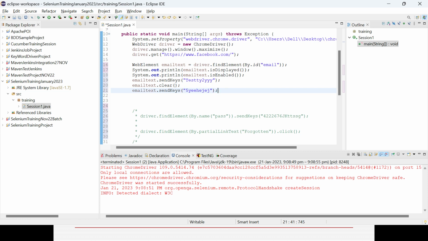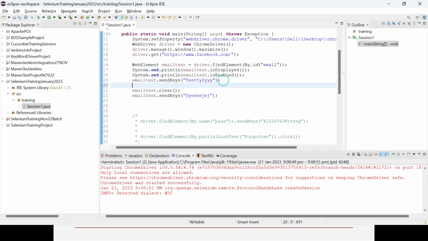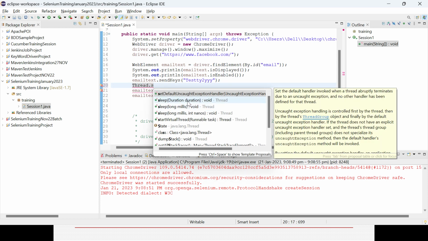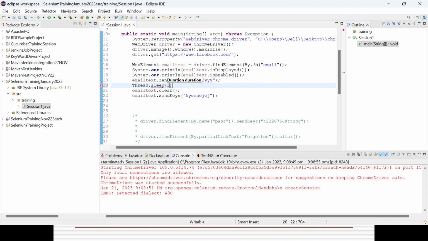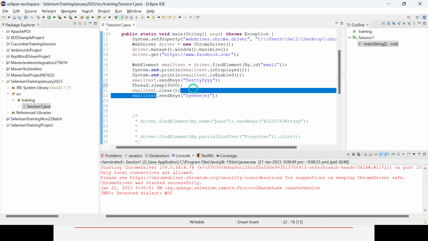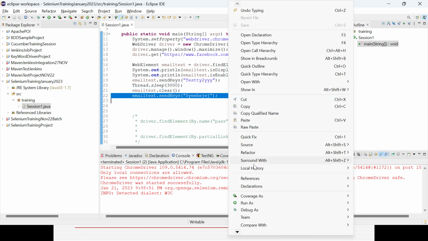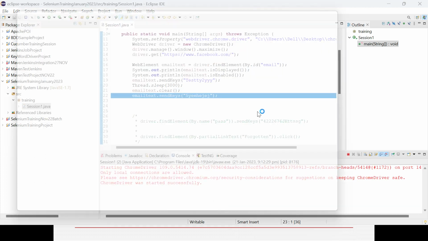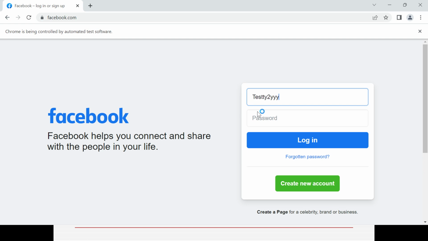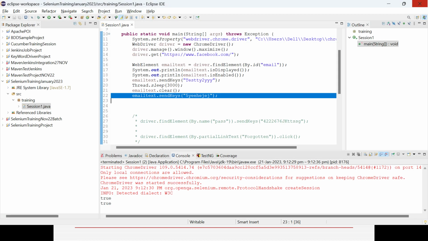Right. So now let's try to interact. Let's give some thread time, otherwise it will be too fast. Dot sleep. Let's give 2-3 seconds, so that it will wait, then clear, and then enter the new value. Okay, you could see after clearing the value, it is taking the new value. So that is the way you can clear the value in case something is entered.